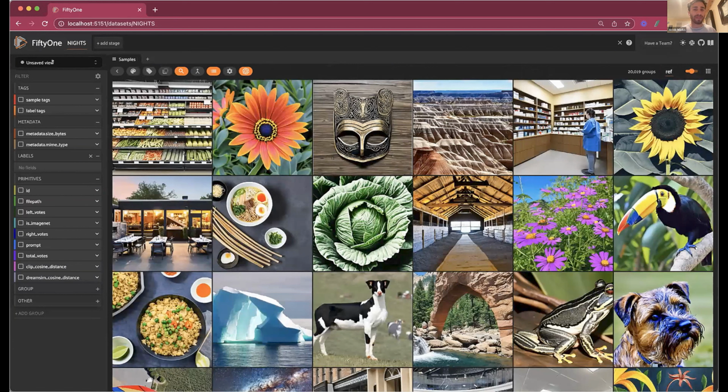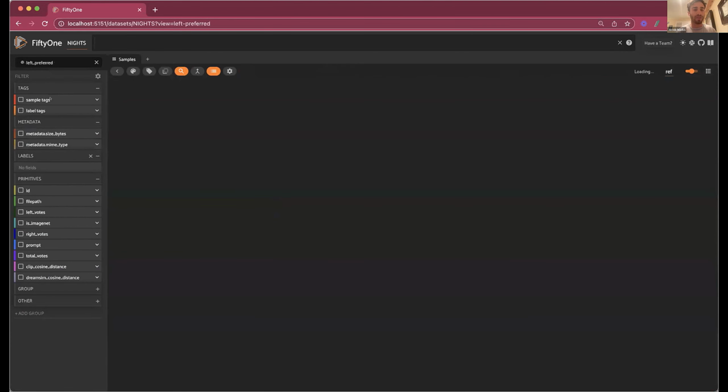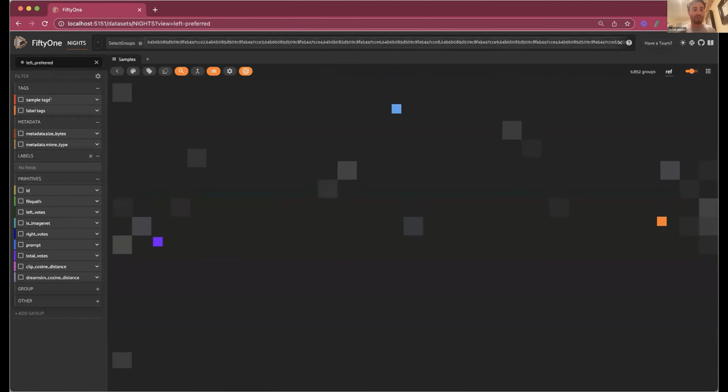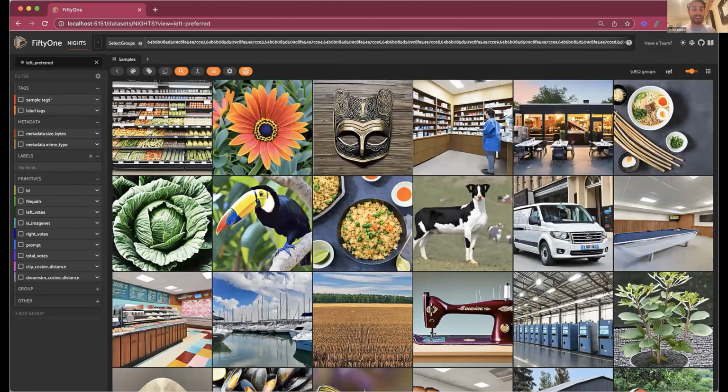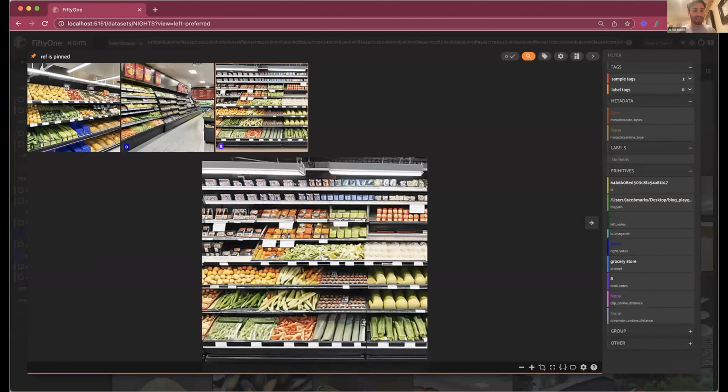I've also saved some views. So here, I made a view that is left preferred. I filtered for all the cases where humans actually preferred the left image. And so we can look at this here. Let's look at this. We can see in this case, the left image had eight votes, and the right image had 0.